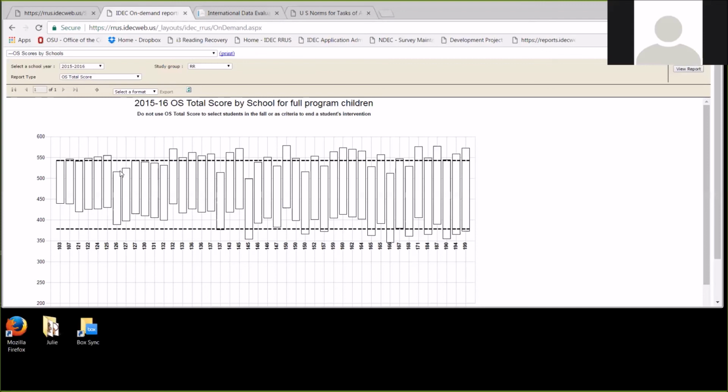Another example: if we go to the school that's got a 194, that school started below the average, and look what the teachers were able to accomplish. They were able to get kids above the average there at the end of the school year. So this is great.